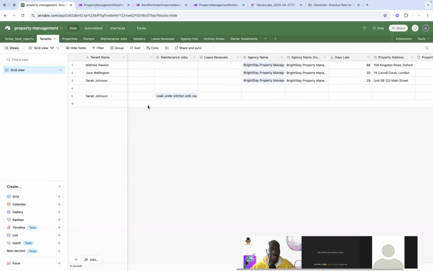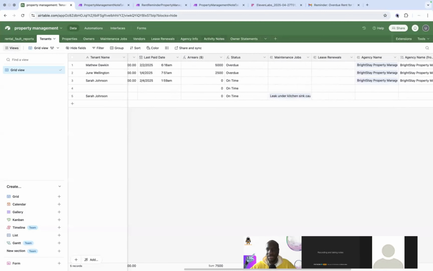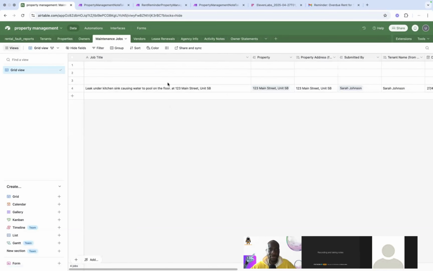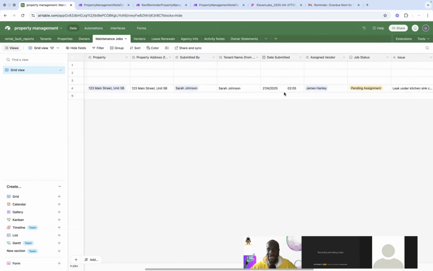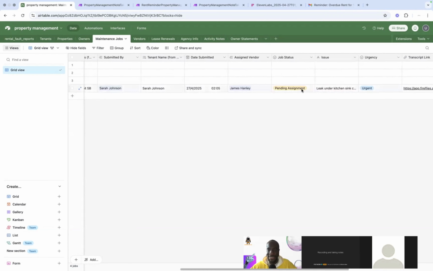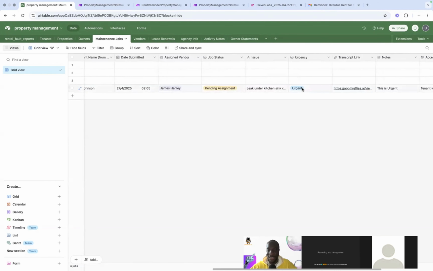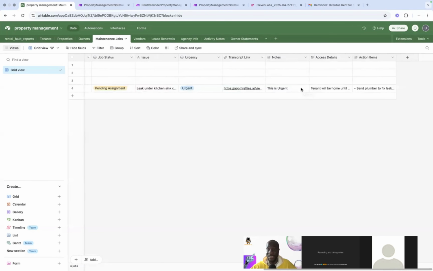And we'll look at here. Let's look at maintenance jobs. Okay, so maintenance job, this is it. Leak under the kitchen sink causing water to pour on the floor, and it's logged it under the correct property, the correct property address. Sarah Johnson is the name. It's pending assignment, but the key thing is it's extracted the urgency, it's detected urgency using AI as well.